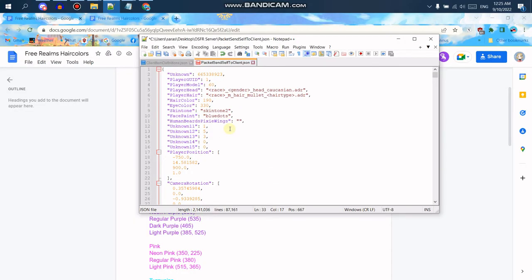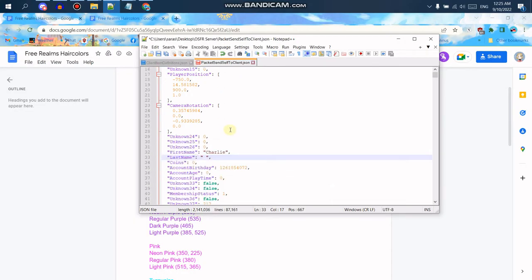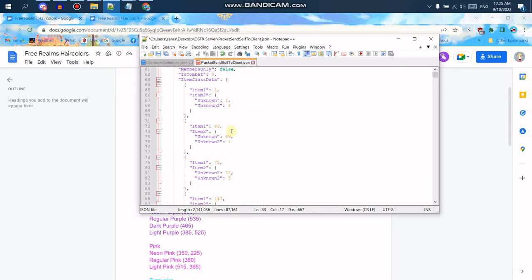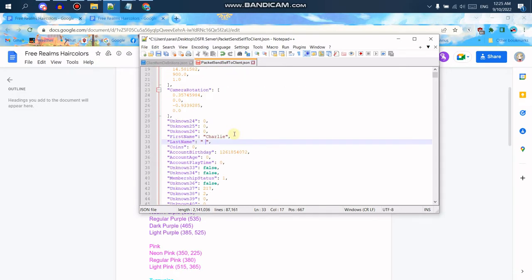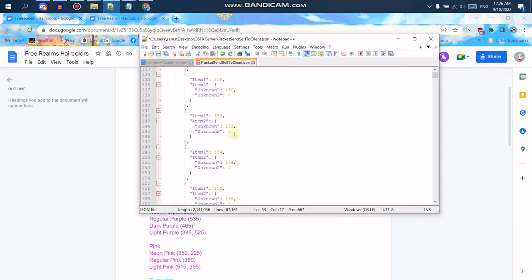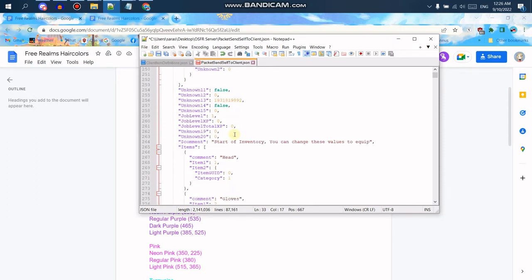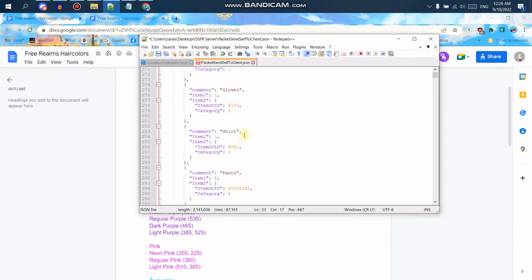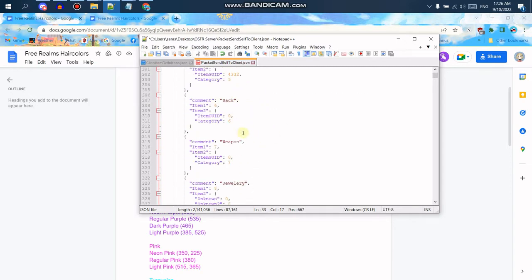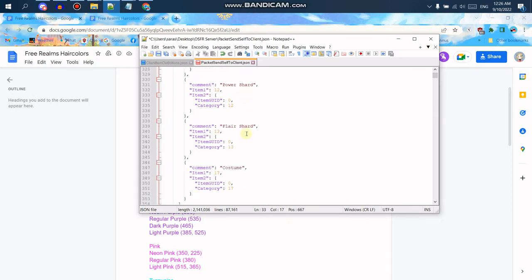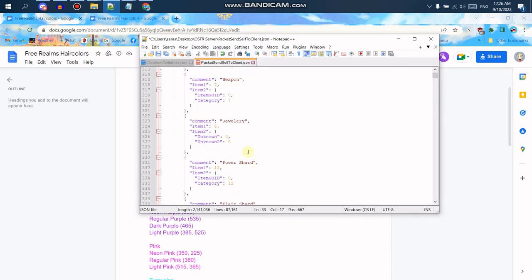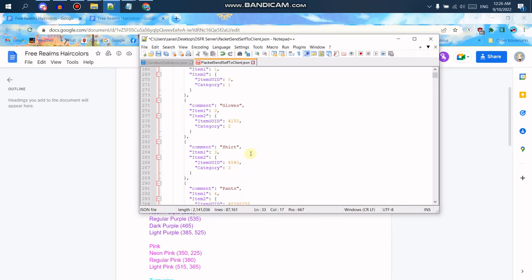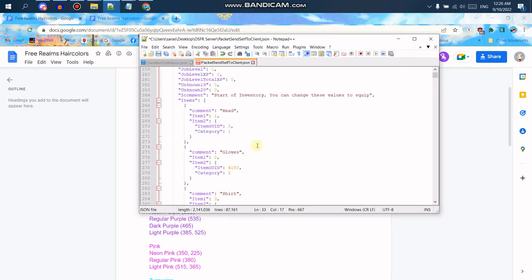Now on to clothes. This is the more complicated part, I suppose. So from the very top, you're just going to scroll down, and eventually you'll get to start of inventory. And you'll see head, gloves, shirt, pants, shoes, back, weapon, jewelry, power shard, flare shard, and costume. These are going to be the values that you're going to want to change your outfit.